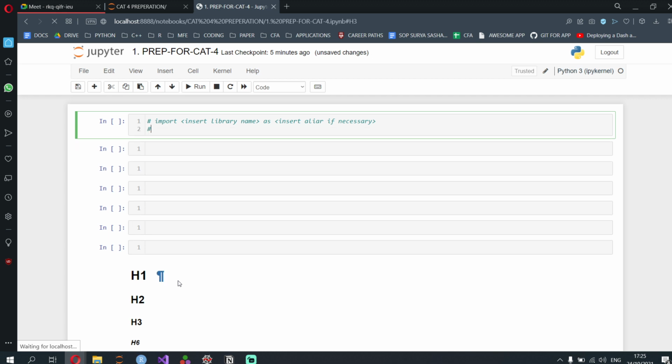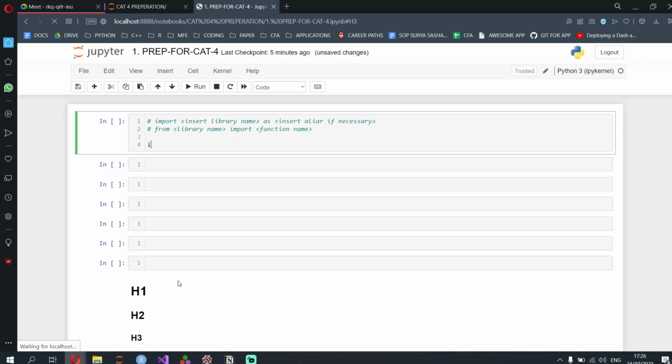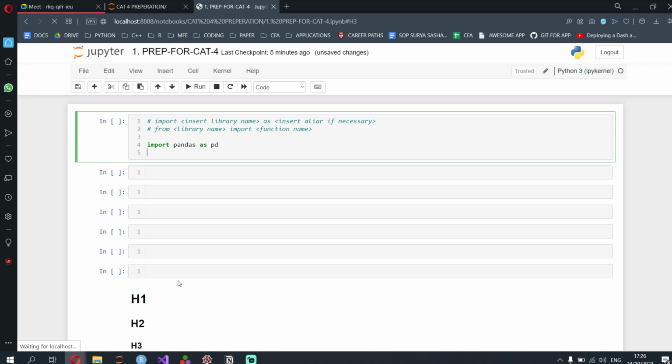Another thing is if you want only a single function, like in machine learning, you don't want to import the entire scikit-learn library. You want scikit-learn metrics and classification report. For that, what you need to do is: from library name import function name. Okay, so this is how you import for that. First we'll cover the basic way. So import pandas as pd, import, okay, I put an alias.